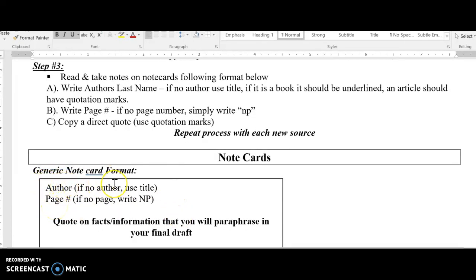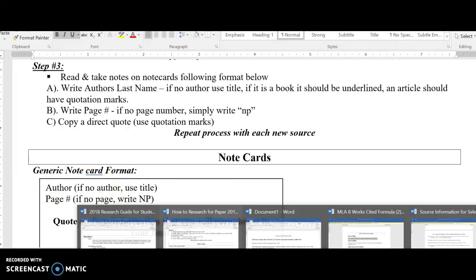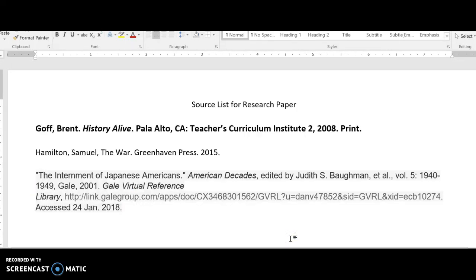If you have an author, you put that. If there's no author, use the title. You put a page number if there is one. If there's no page, you write NP. Now again, this really depends on the source that you're using. How do you know what exactly goes here? Well, it goes back to your source list.